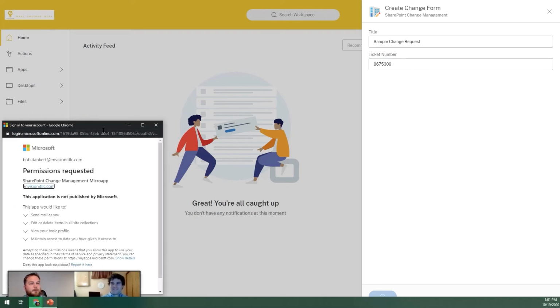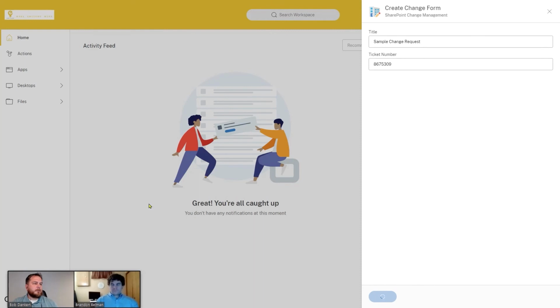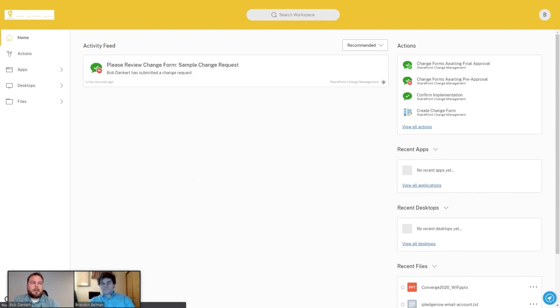This goes through, pops up a box really quick. This is the OAuth that we are granting permissions to this. As long as you stay logged in, you're only going to see that the first time that it's accessing and making that OAuth grant. So now, in just a moment, the notification is going to show up. All right, and we've received our notification.